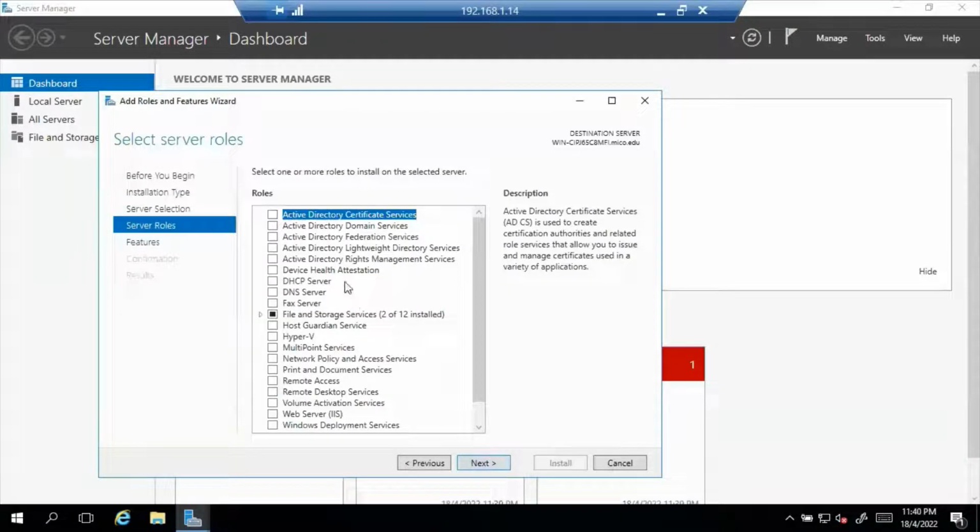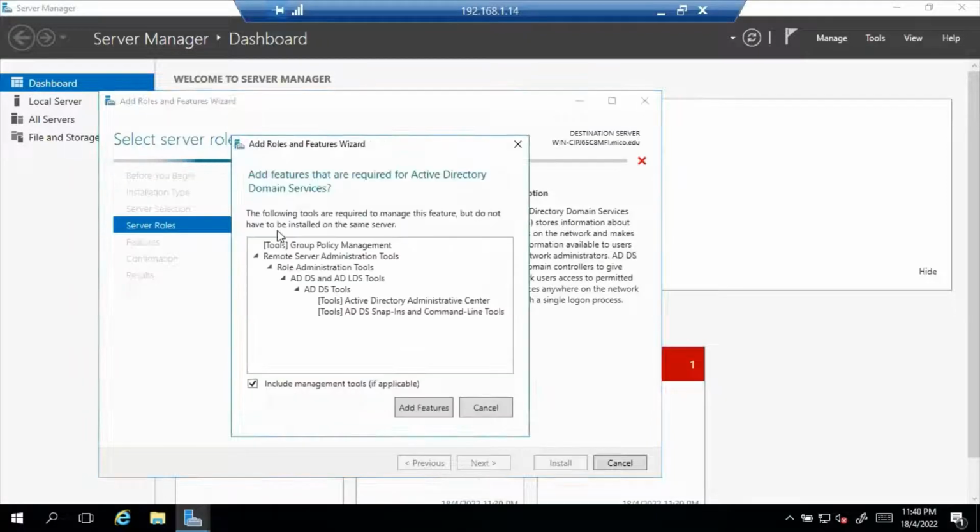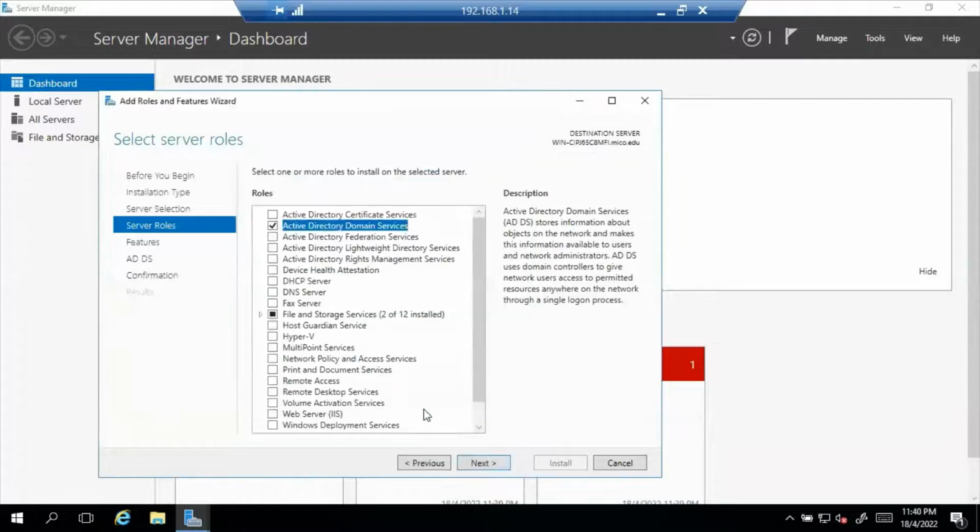And at this point, we're going to just tick Active Directory Domain Services. And then we can just click Add Features. Now, in order for the Active Directory Domain Services to work, we also have to install the DNS server. So I'm going to just click on that.